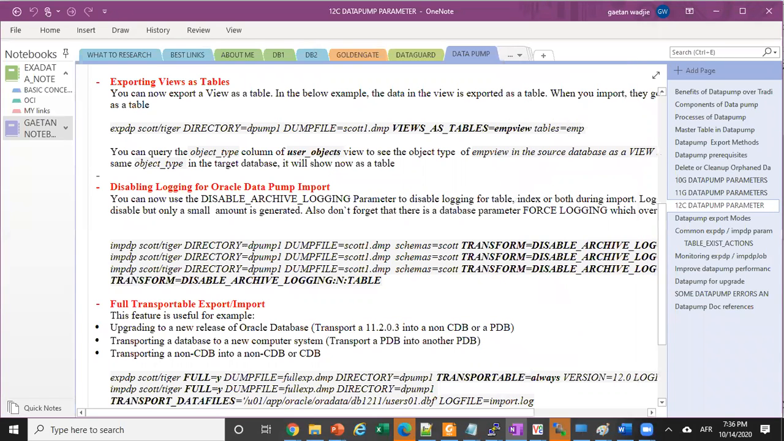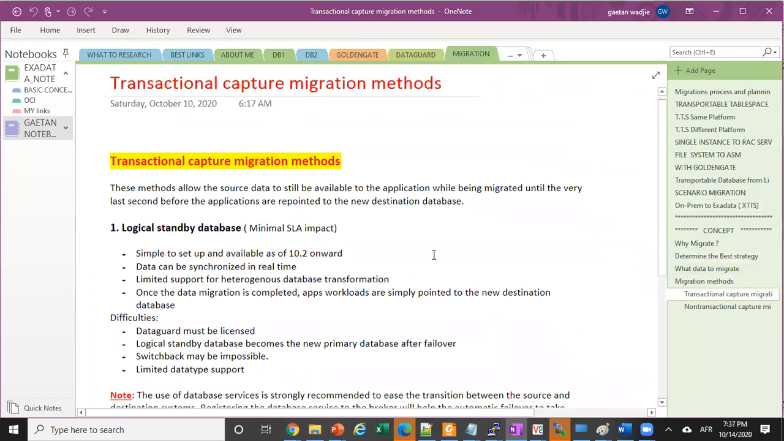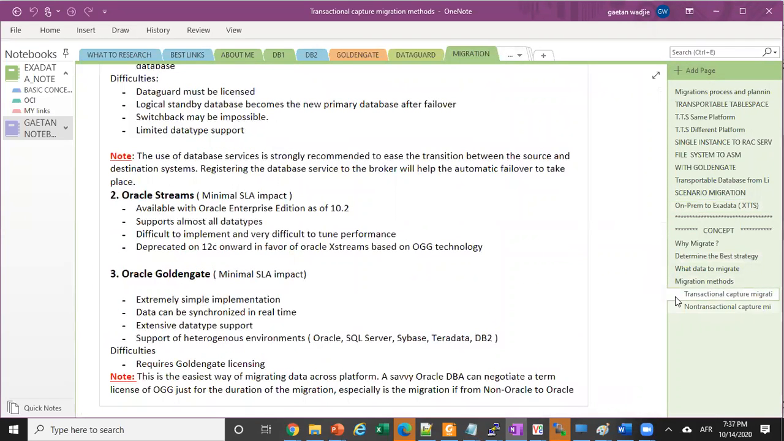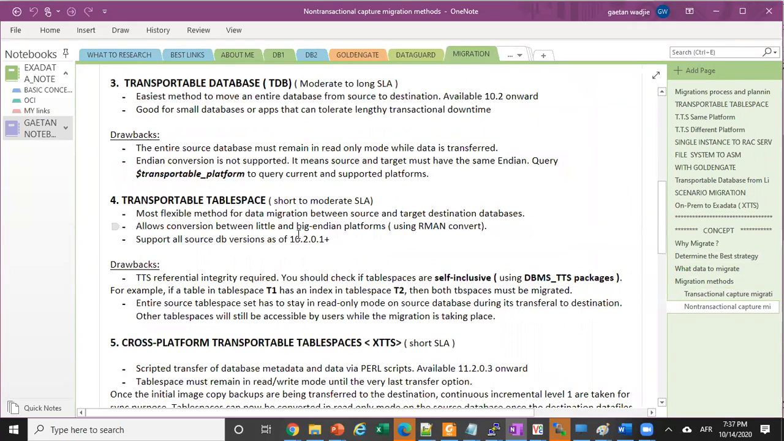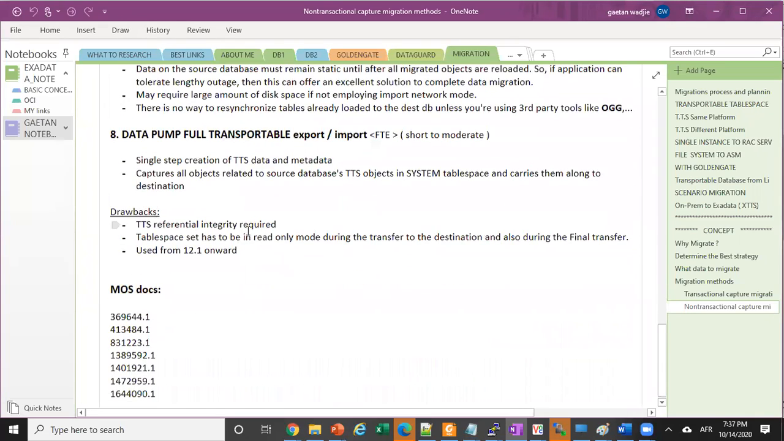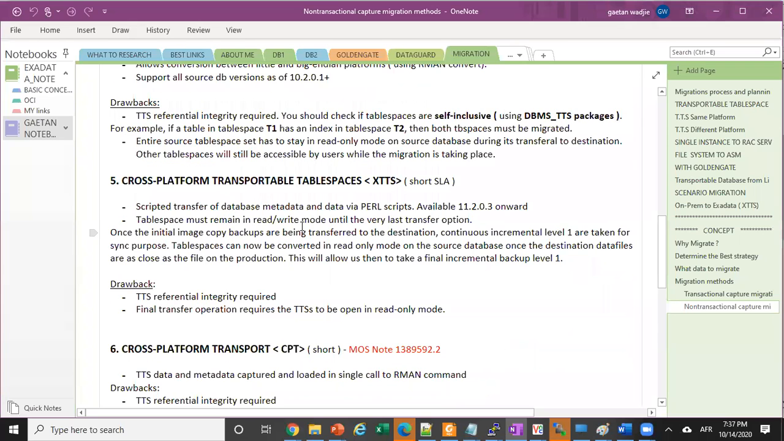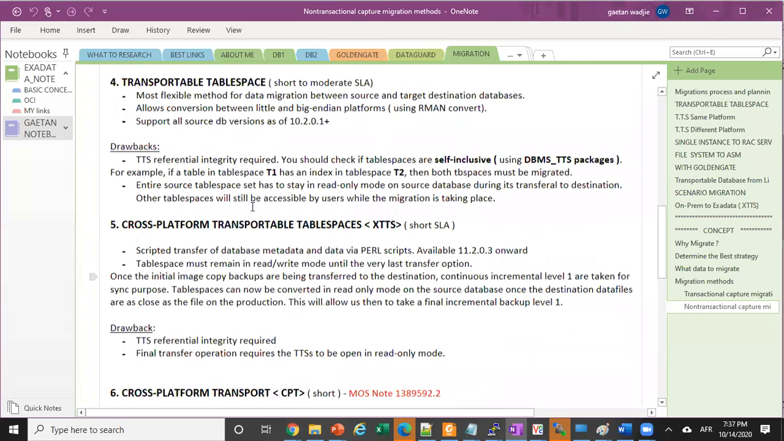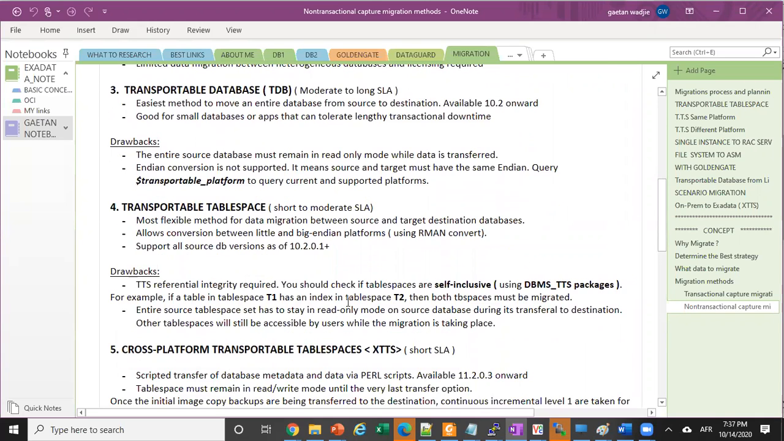What are my migration stuff? Migration method. Let me see. Transportable database. No, this is not transportable database. Oh, 10.2. Okay, so I may need to update it. It's 10.2. Which one is 11?